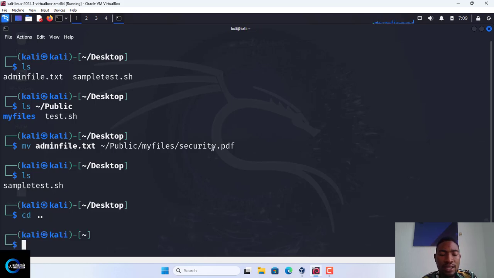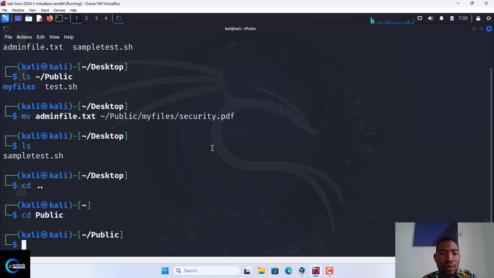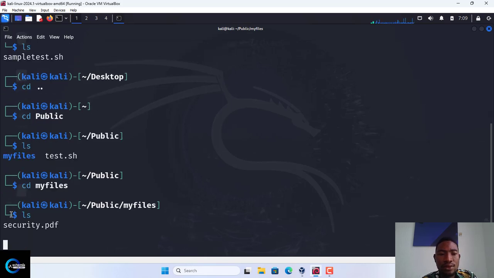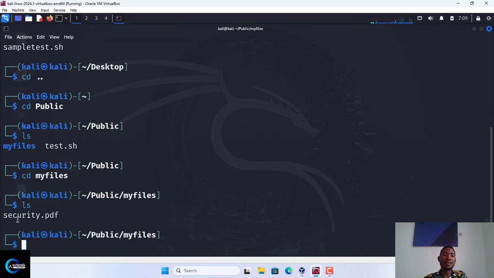Let's see if it actually works. We do ls, cd to public, do ls. So you see the folder here. Now cd to my file. Let's go inside my file, do ls. You see security.pdf. So this is how you move, copy, and rename files and directories in a directory.